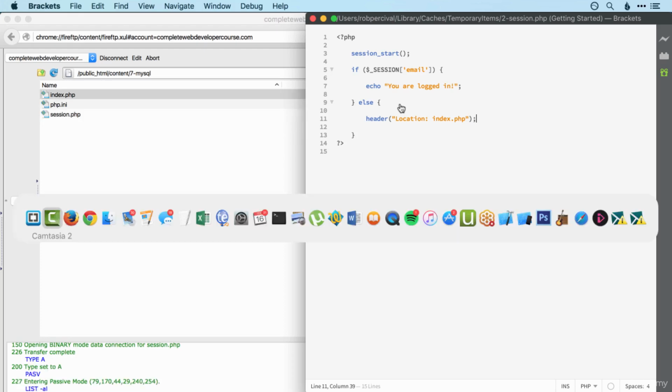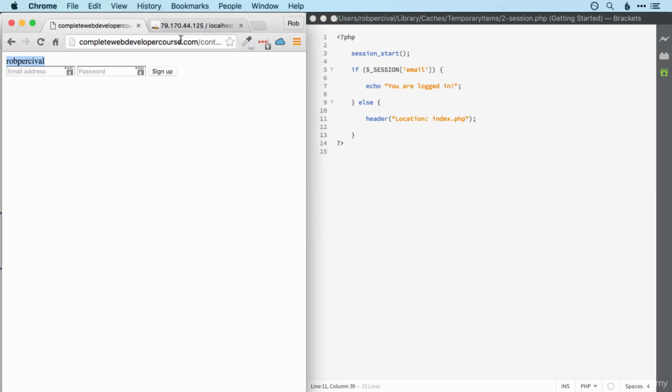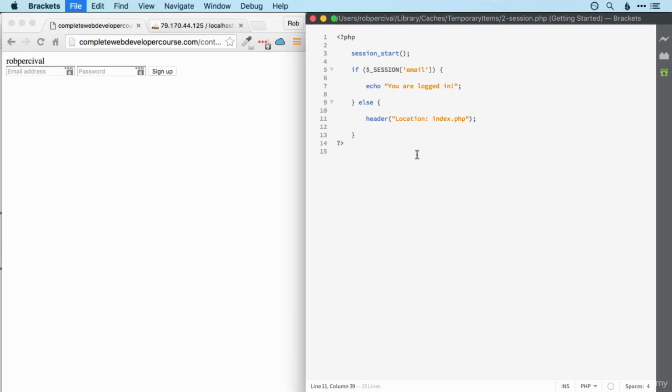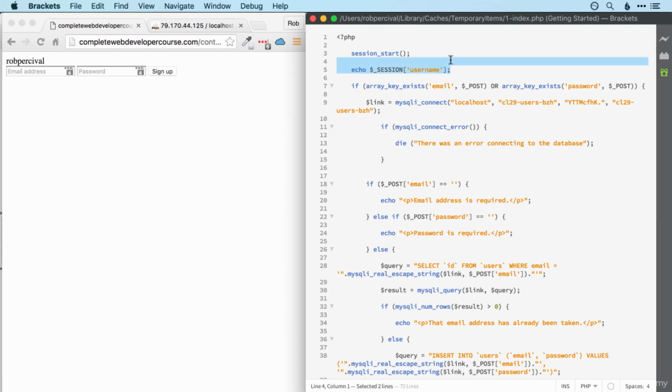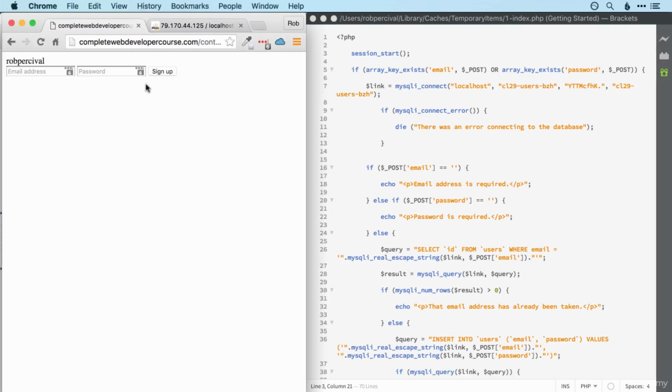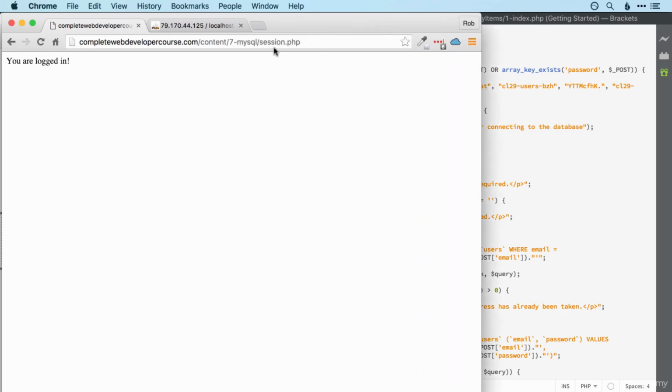All right, so we've got two scripts working together there. Let's see if we can make them work. I do still have my session username there. I'm just going to get rid of that to avoid any confusion. There we go. So let's sign up with a new email address. I'll use rob@me.com. Put in a random password and then click sign up. So now, there we go. It's saying you are logged in, and that's actually on a completely new page on our site.